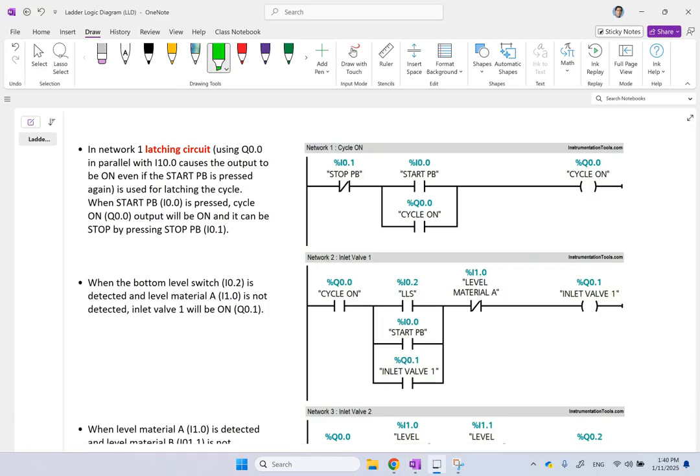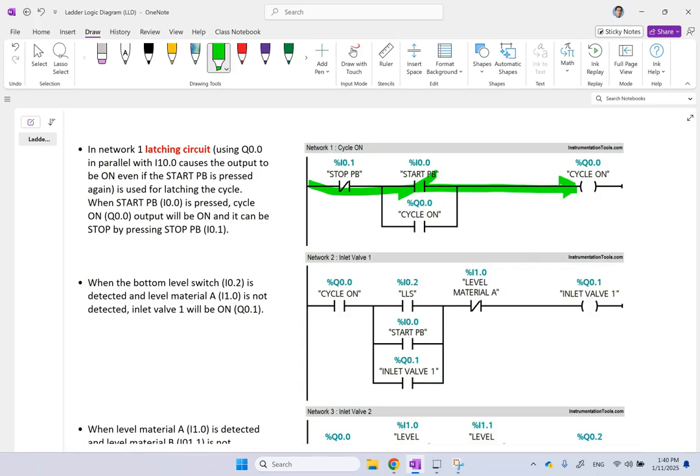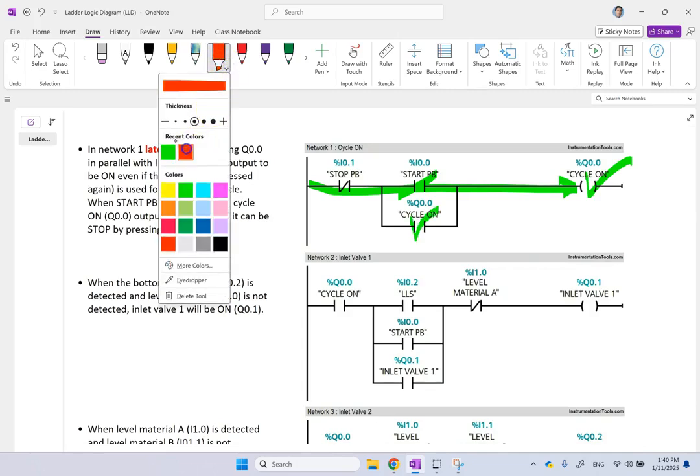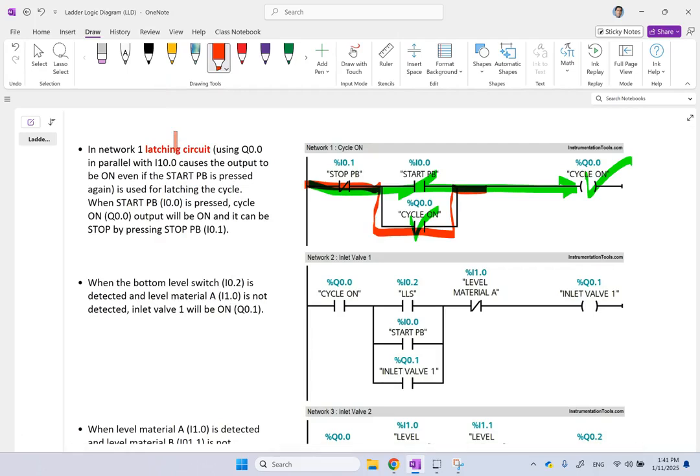Network 1 is very similar to last time. If the start button is pressed, because the stop is normally closed, this path becomes active. That means the light for cycle on becomes 1. So that light turns on, and it's a latch, so it will stay on now regardless of whether you press that start button again or not. It will only go off when the stop button is pressed. So that is the first thing: a light indicating whether the system is going through the cycle or not. That's the first thing, the cycle light.